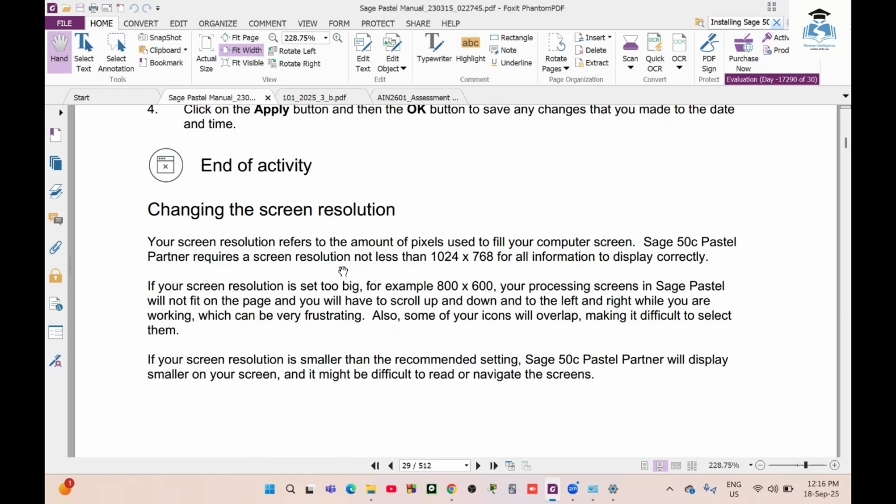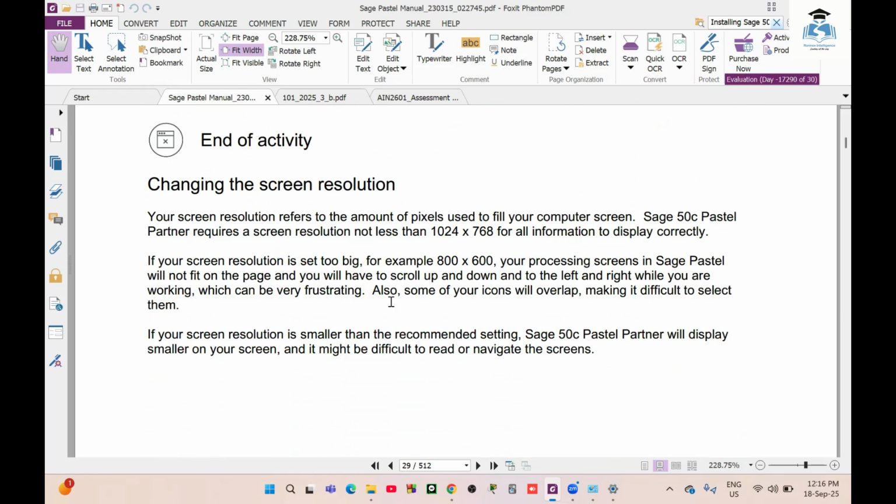Then changing the screen resolution. Remember we said the minimum is this. If your screen resolution is set too small, for example, 800 by 600, your processing screens in Sage Pastel will not fit on the page and you have to scroll up and down and left and right while you are working. All right.